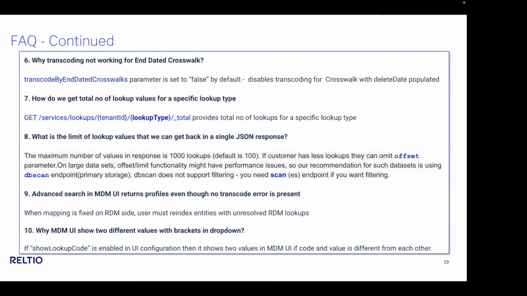Why is transcoding not working for an end-dated crosswalk? Again, there's a parameter that says transcode by end-dated crosswalks. It's again false by default. So that disables transcoding if the crosswalk has a delete date populated. A crosswalk with a delete date populated means it's inactive. We don't spend resources on transcoding those crosswalks, but you can control that with this parameter.